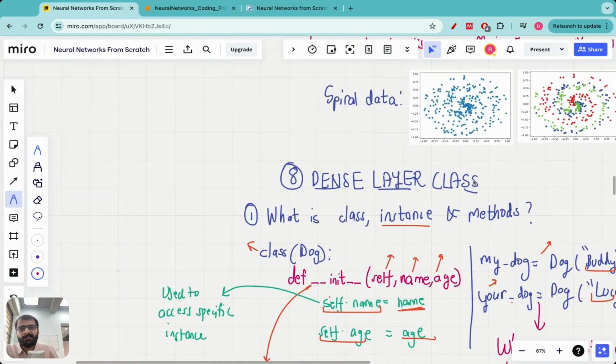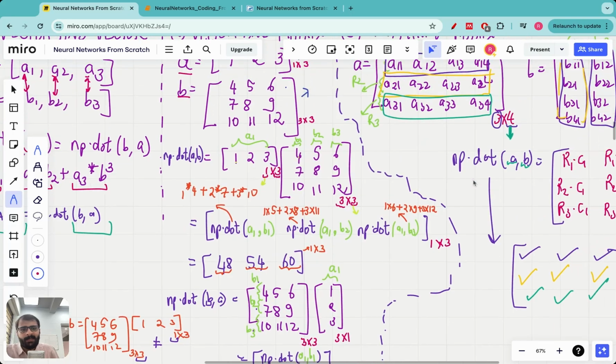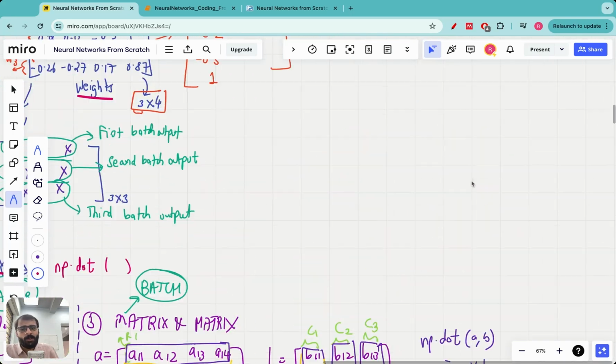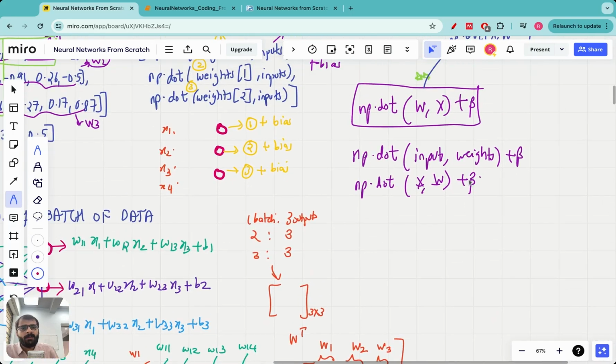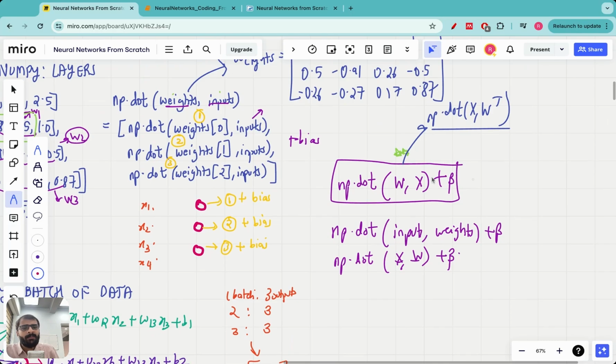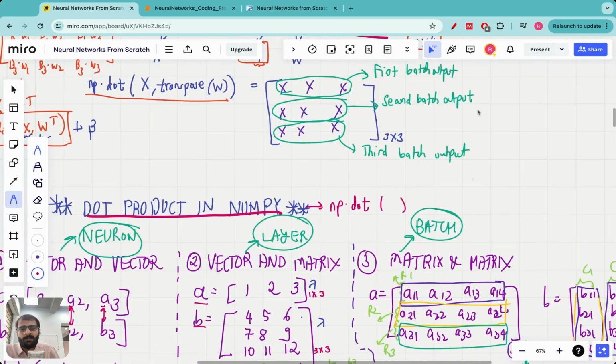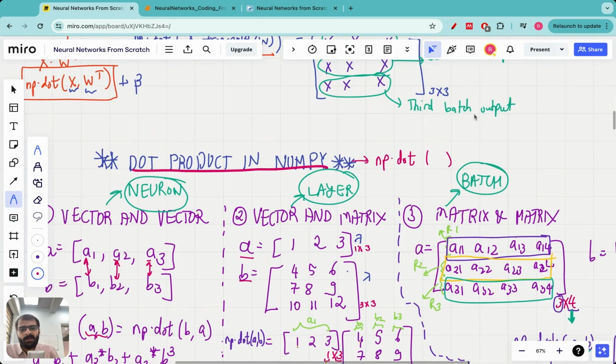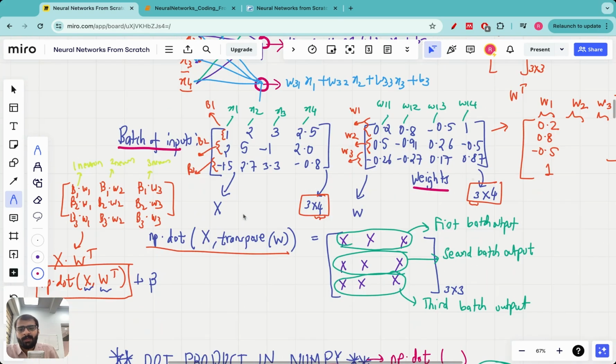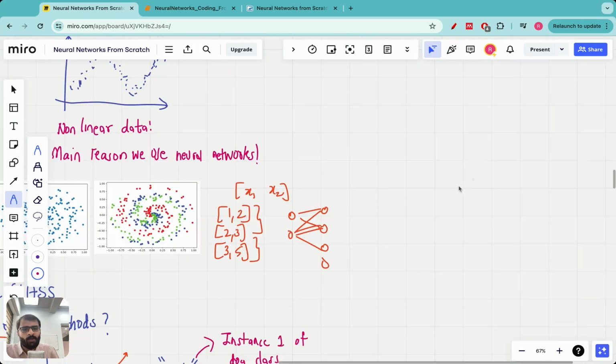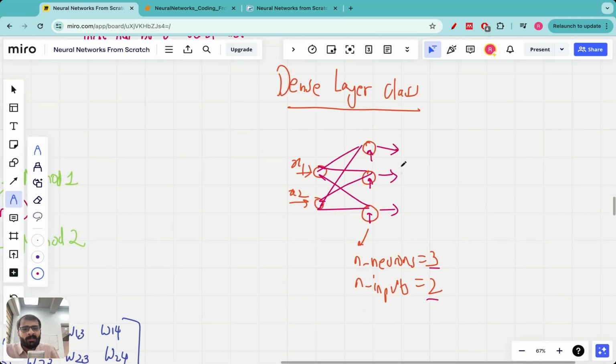By the way, we have already seen how the output will be predicted, right? Just remember np.dot(x, w transpose). Remember this. This is used everywhere. np.dot(x, w transpose). So we want to do this, and the output will be predicted by np.dot(x, w transpose) plus beta, which is the bias term.